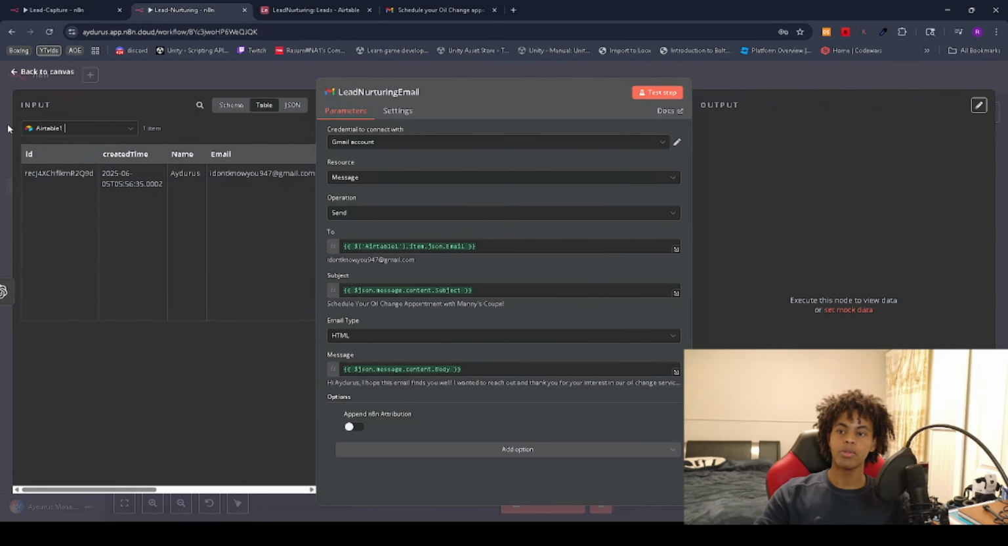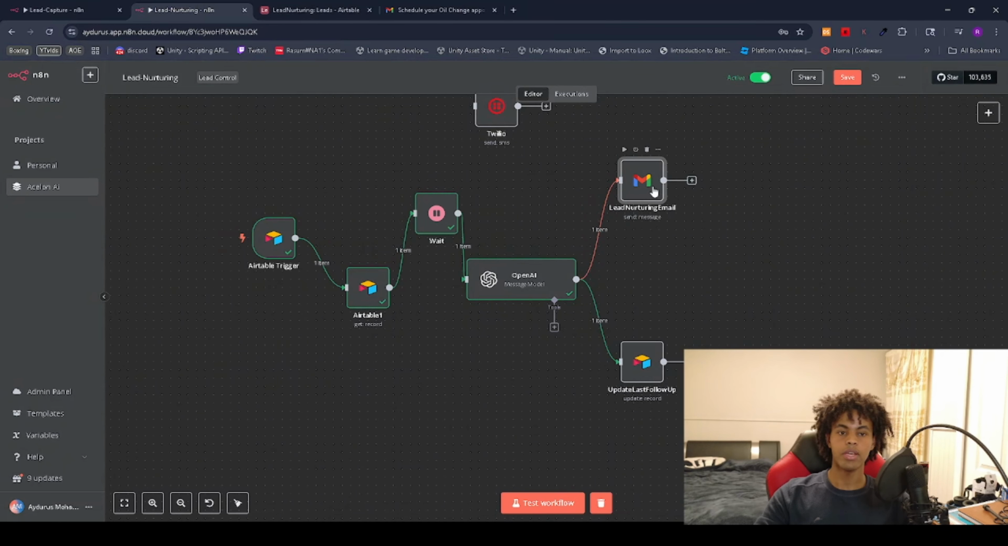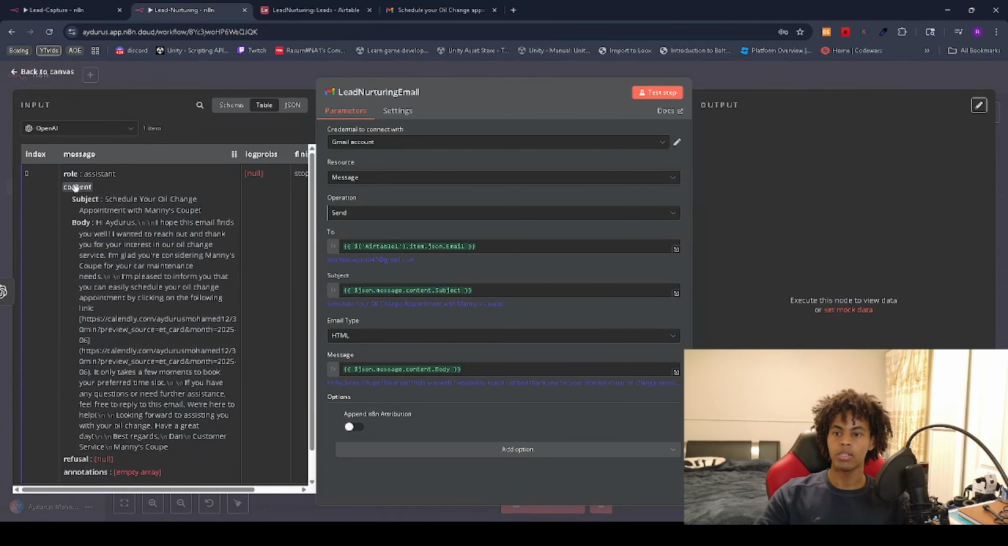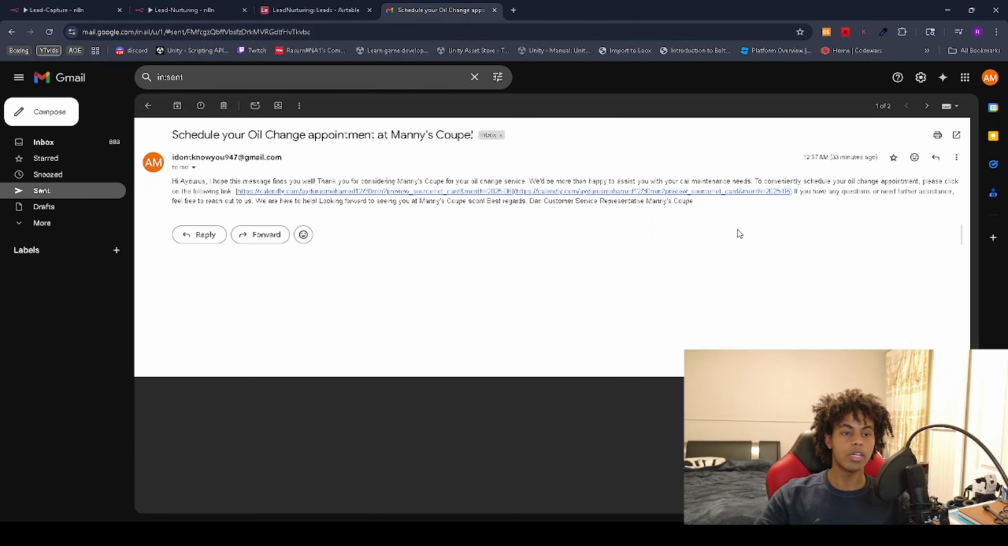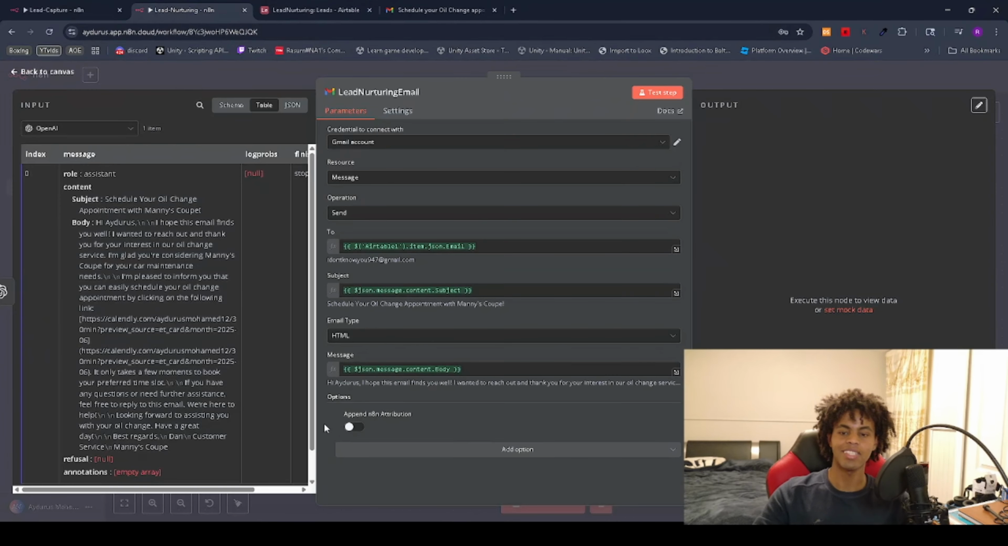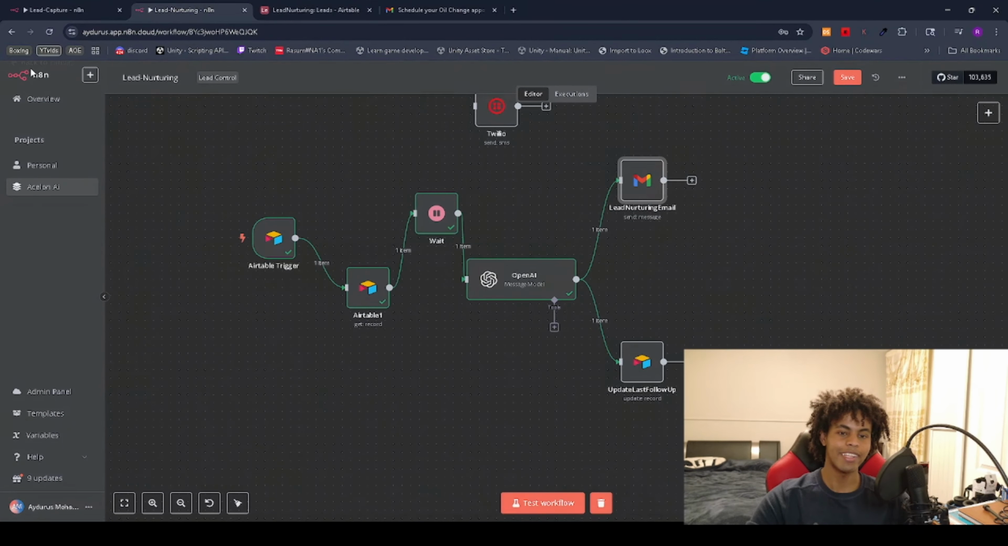And then the subject, we had it create a separate subject. So let's go back here. Right there, you can just drag that subject onto there. And then the body would go on the message side. Then make sure to add append n8n attribution, and turn that off. Otherwise, it's going to sign off with sent with n8n, and then the customer would actually know that it is not a human writing that personalized email.